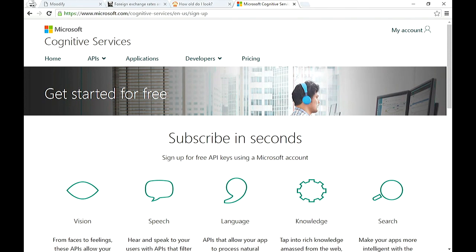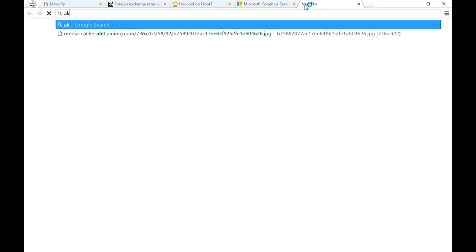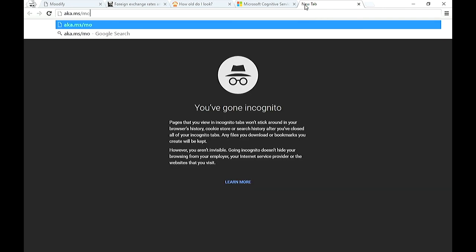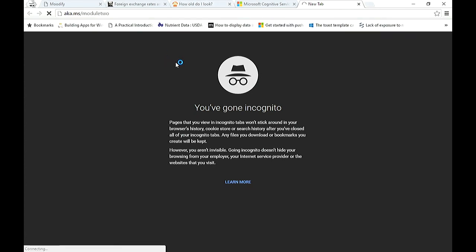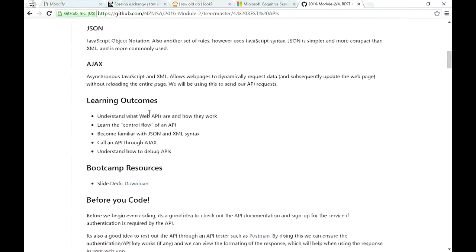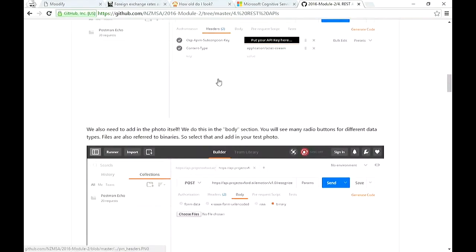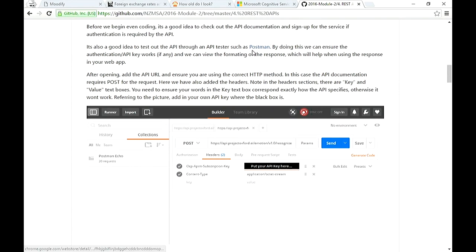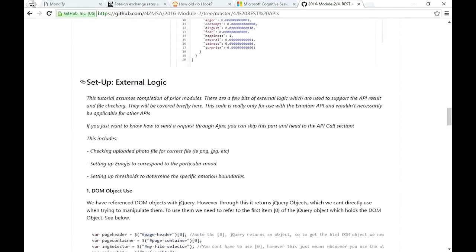I'll just go through the additional code section. I'll go through the GitHub page, aka.ms/module2. So I've got some definitions, and some instructions on how to use Postman. There's a link to Postman there. So, setup, external logic. As mentioned, you need to check that there's a photo file. You need to check if it's PNG, JPEG, or whatever, simply because you don't want someone to upload a gigabyte application file and send that through.